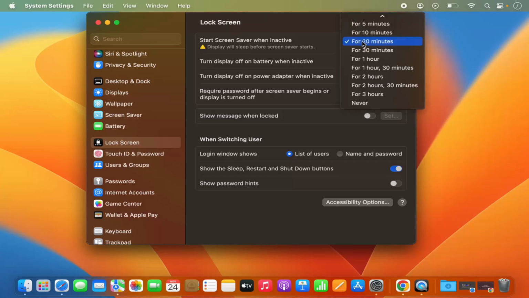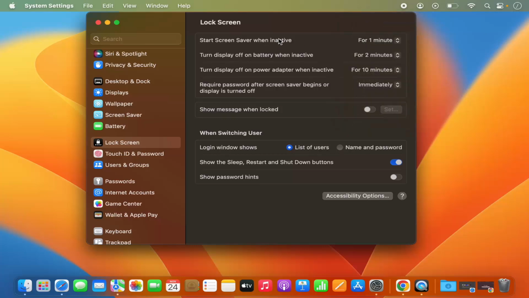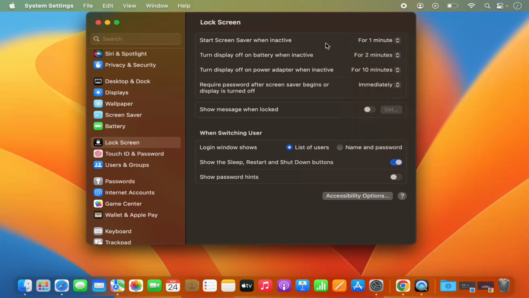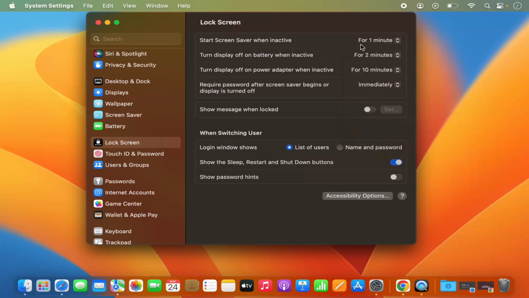So to change this, I can just select, for example, 1 minute here, and this warning will go. So my screensaver will start after 1 minute of inactivity, right? So this is how you can fine tune when you want to start the screensaver, and you can also change this turn display off on battery when inactive. You can change the time here also, and once you are happy, your screensaver will start after that time, right?